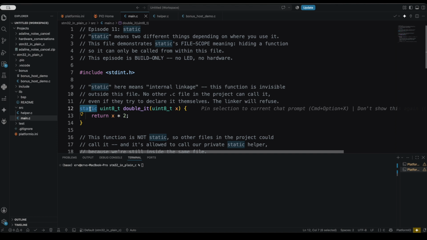Static is a strange keyword because it means two completely different things depending on where you put it. Today, we look at both. Meaning number one, on a function, static means that this only exists inside this file.